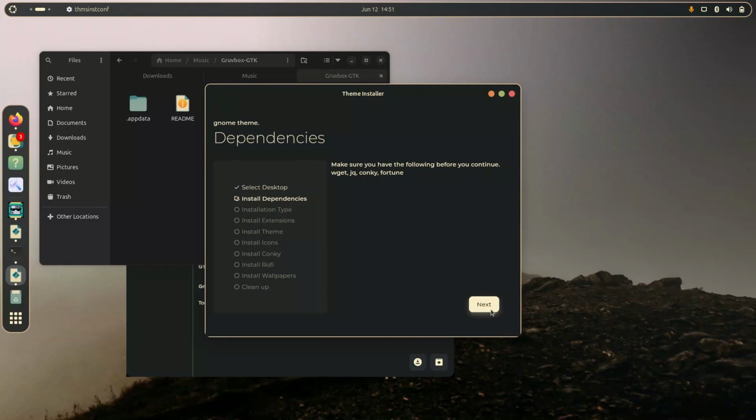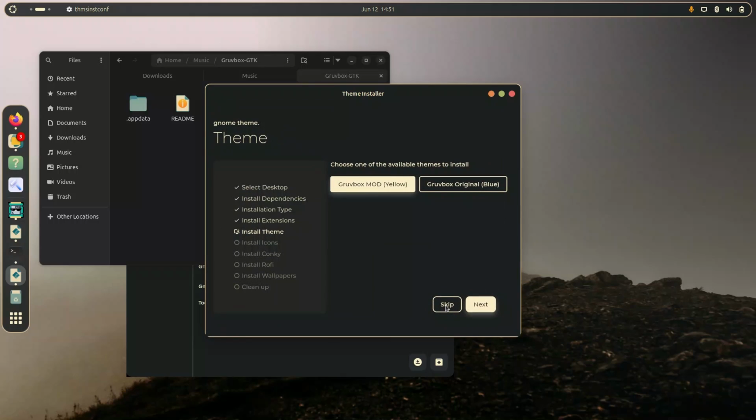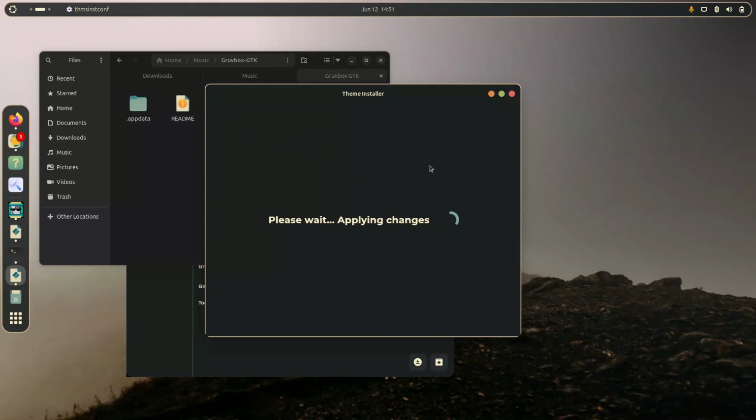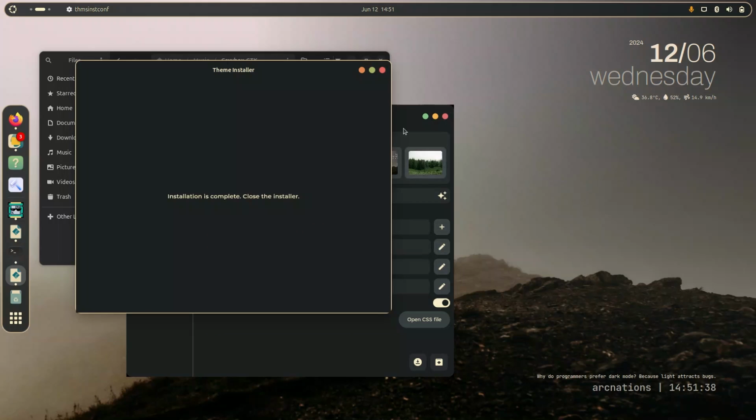Okay, next, custom, skip. Okay, this is conky 1 for wallpaper 1, which is this one. So let's apply that and skip all the other parts. Okay, here we have the conky.